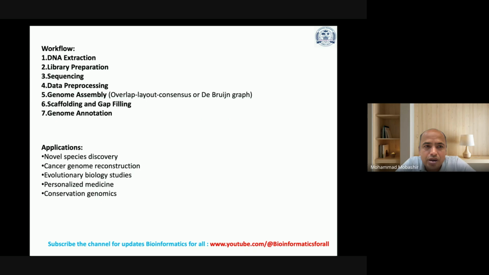Now, in general, the workflow is kind of repetitive from the last video. So it includes DNA extraction, library preparation, sequencing, data processing, genome assembly, overlap layout consensus or de Bruijn graph, then scaffolding and gap filling, and finally genome annotation. In general, the applications are novel species discovery, cancer genome reconstruction, evolutionary biology studies, personalized medicine, and conservation genomics.